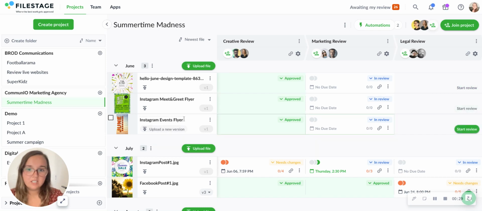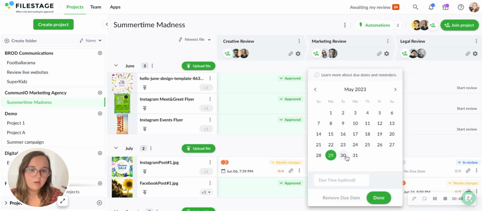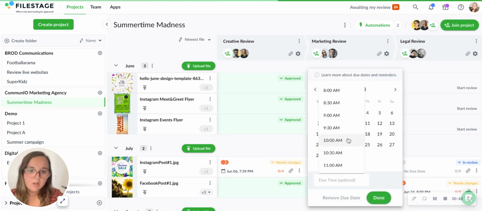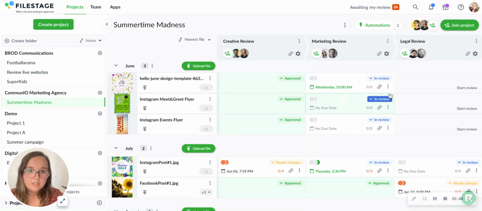As you can see, all of the June flyers and programs have already been approved by creative review, and now we are awaiting feedback from the marketing team. So you can set due dates here. I could say, for example, this Wednesday at 10 a.m., they must approve or request changes to this flyer so we can keep the review going.